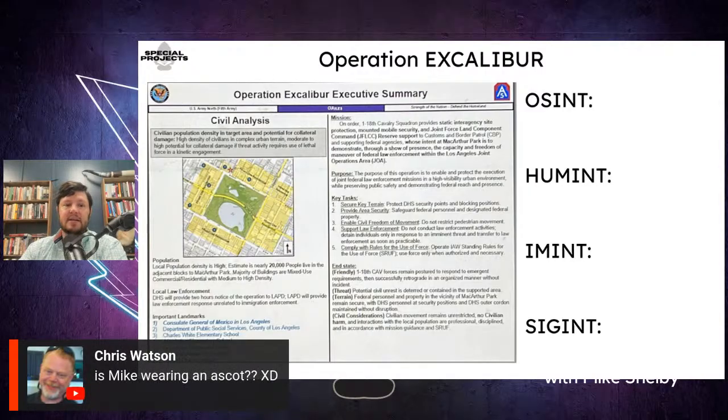Is Mike wearing an ascot? No, I'm not wearing an ascot. This is just the collar of the shirt, which is pinkish red. It's from the George Strait collection.